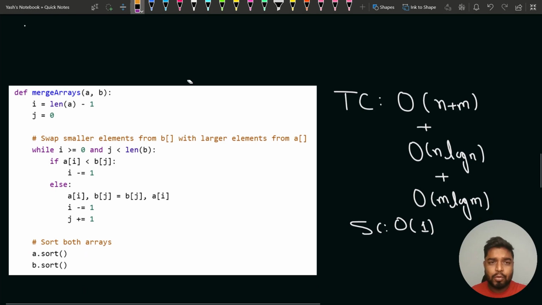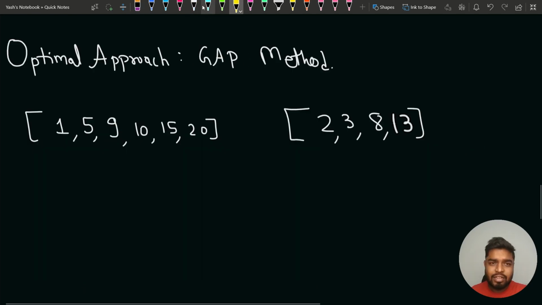Now let's discuss the most optimal approach, that is basically usage of the gap method. There is a particular sorting algorithm known as shell sort, and in that algorithm we use the gap method. So we are taking inspiration from the gap method to solve this problem. I'll tell you the intuition about this as well: why we take this gap and how it helps us solve the problem more optimally.